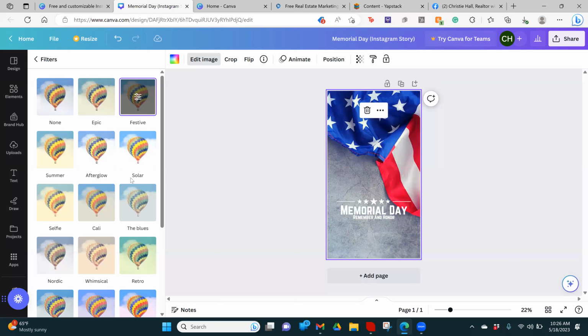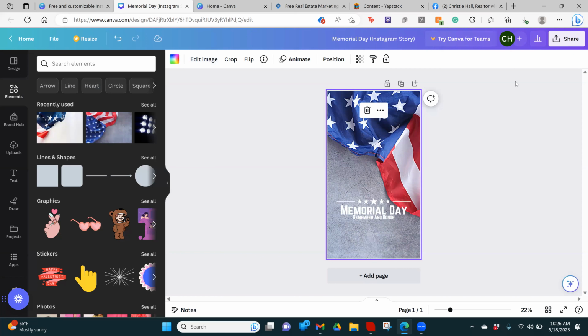Epic, festive, afterglow. Oh, I kind of like that one. There you go. So yes, and now if I try to download, because I've swapped out that paid element, it is now free.